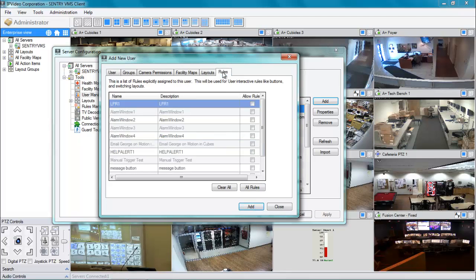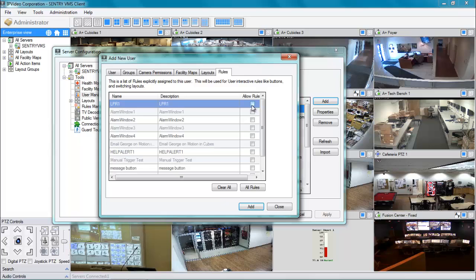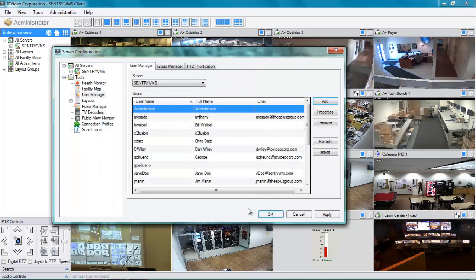Okay, and then the last one is rules. These are the current rules that are entered into the rules engine in the Sentry VMS database. Now, since this user is a standard user and I don't want this user to be interacting with these rules, I will leave all of these checkboxes blank. But the same rule, quote unquote, applies to this as it does for all the other tabs. You can individually check these boxes off or select all rules if you want this user to interact with these rules in the VMS database. So now that we've reached the last tab, let's click on Add.